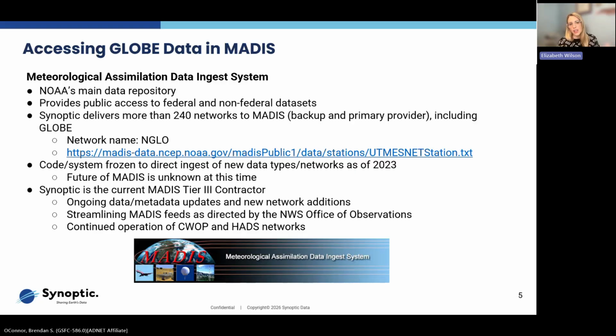All right, so I just wanted to give a little background on how you can get GLOBE data in MADIS, and then I will talk about how you can access GLOBE data in Synoptic. There are many ways you can get at GLOBE data. Obviously, Brendan mentioned the platforms and tools that they have. With getting it through Synoptic, we have a lot of other additional data as well. So it depends on what you need and your use case.